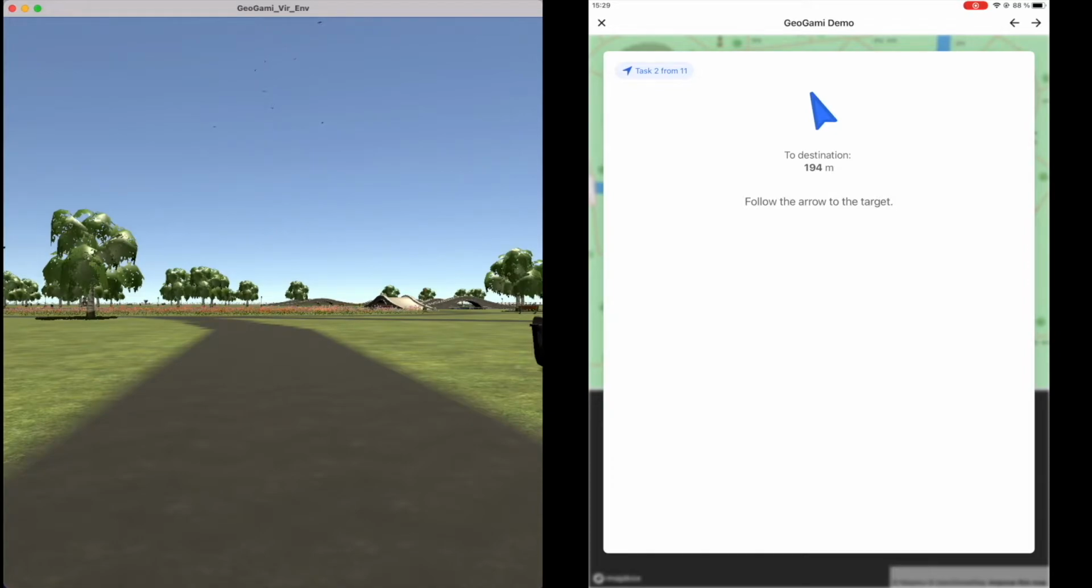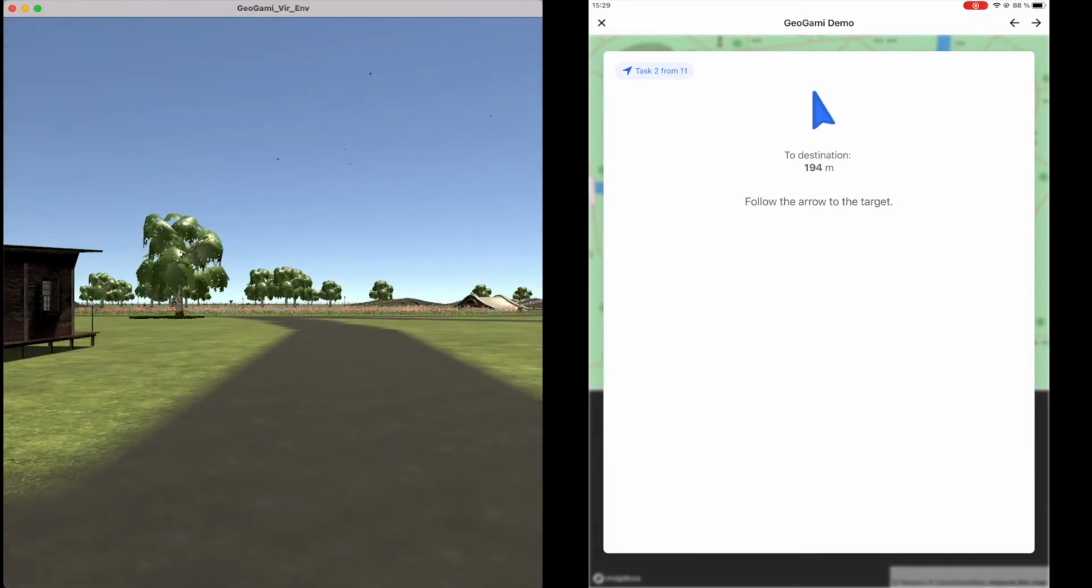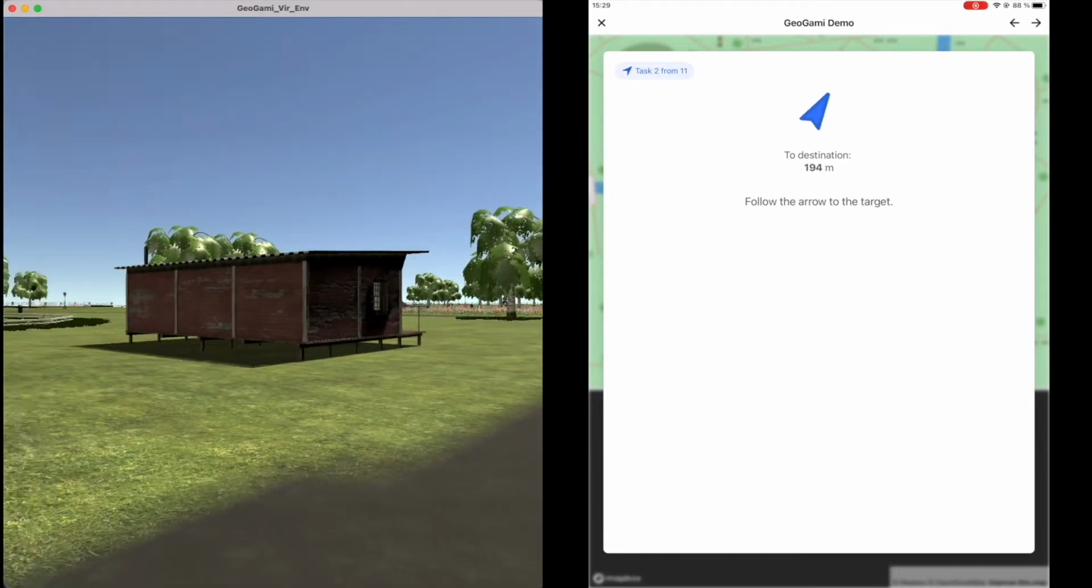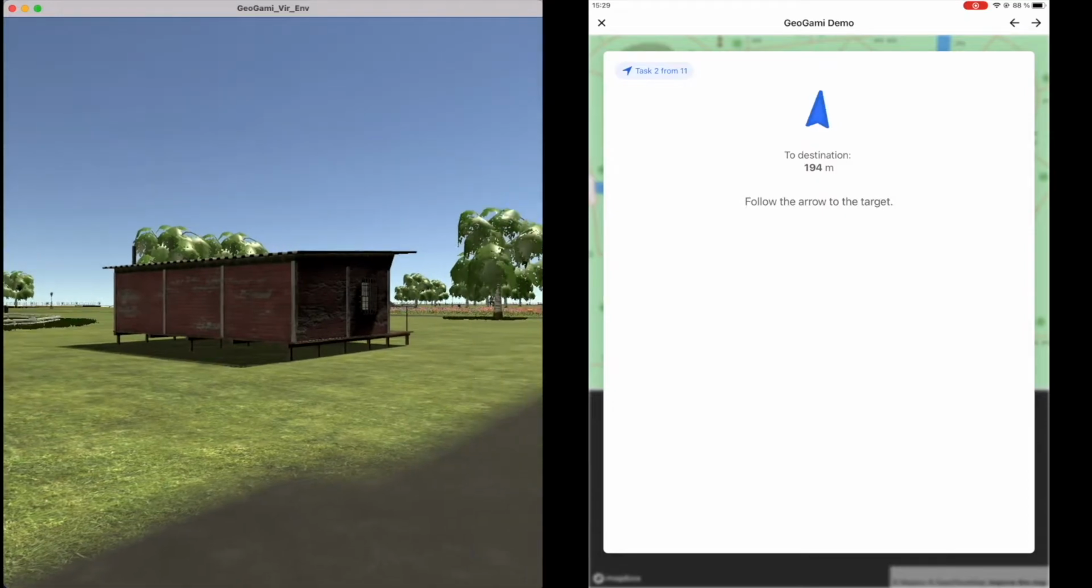This is the second task, which is a navigation with arrow, which leads to a new destination by following the arrow. Here you can see that there's an arrow. If we turn right, it goes left, and if we turn left, it goes right. So we need to follow it.